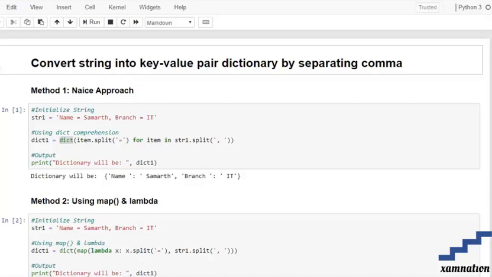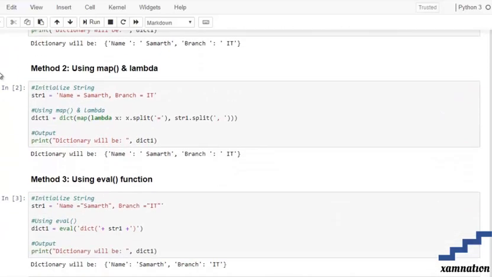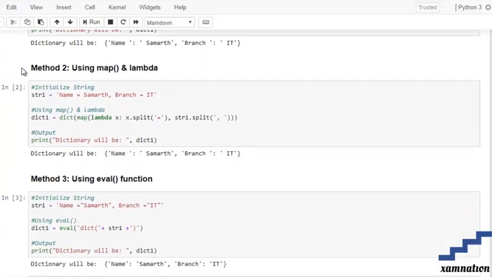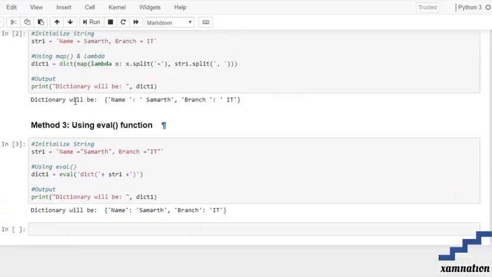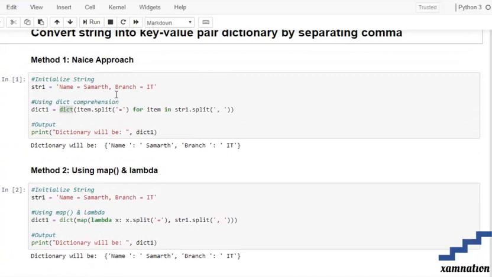Today's topic is to convert a string into a key-value pair dictionary by separating the commas in the string. There are three methods to solve this kind of problem. Method 1 is a basic approach, method 2 uses a map method and a lambda function, and method 3 uses an eval method. Let's start with the first method, the basic approach.